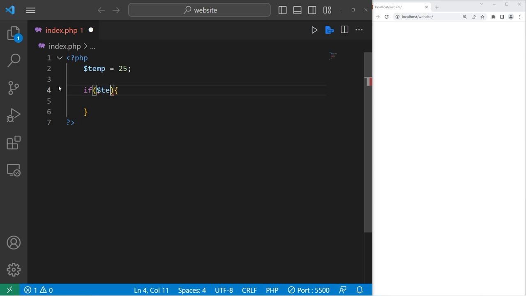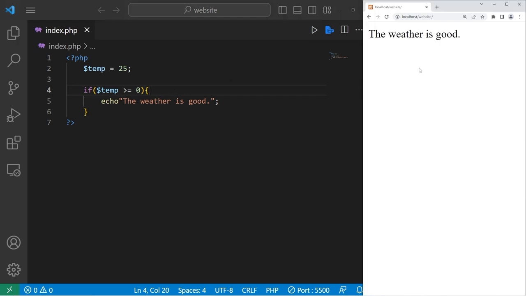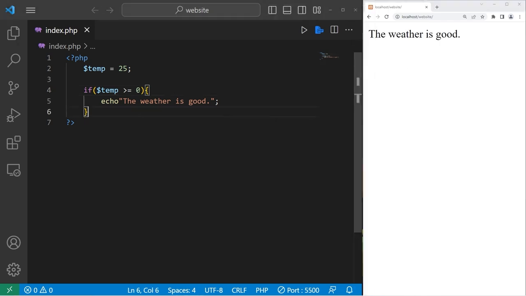If temp is greater than or equal to 0, we'll start with one condition. Then let's echo, the weather is good. Our temp is 25 degrees Celsius. The weather is good. What if my temperature was 100 degrees Celsius? Well, the weather is obviously not good, right? In fact, the weather is horrible.